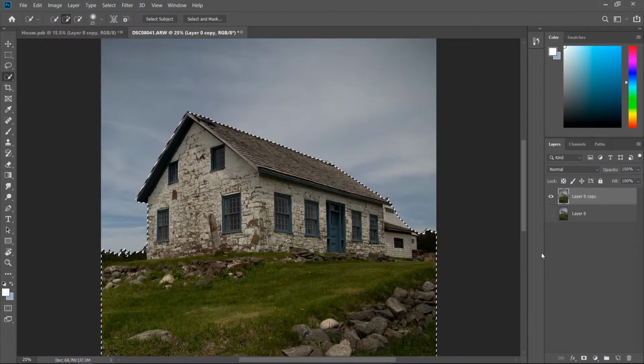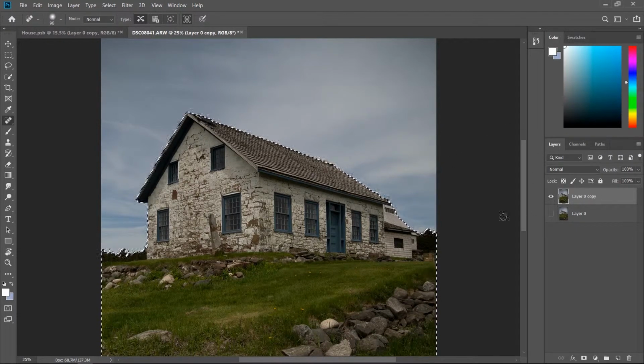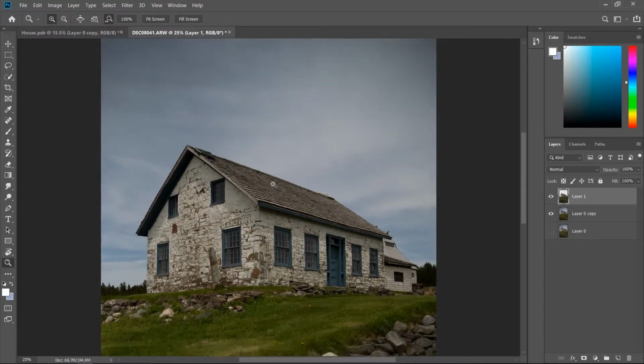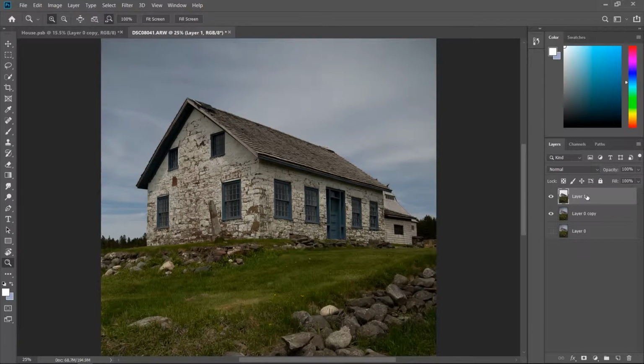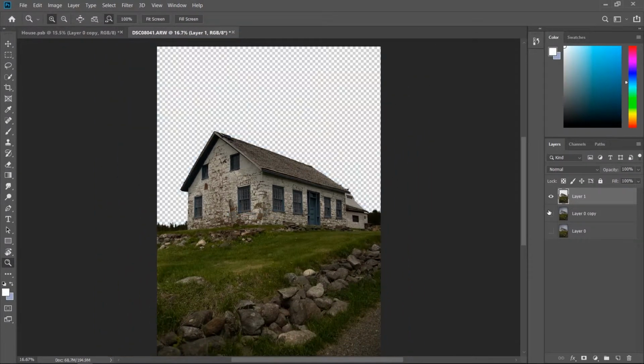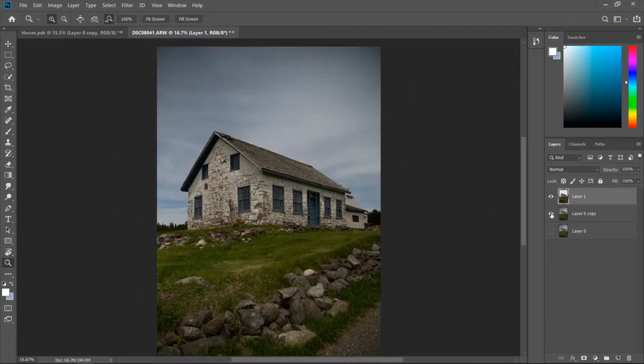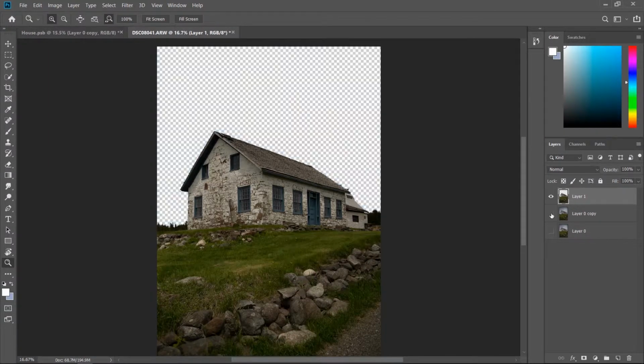Alright, so now Shift J, or Command J on Mac. We want to make, sorry, not Shift J, Control J. And it might be Control J on Mac too, now that I think of it. But I don't use Mac often, so don't take my word. Alright, so from there, hide that layer, and you can see there that is a really good selection actually.